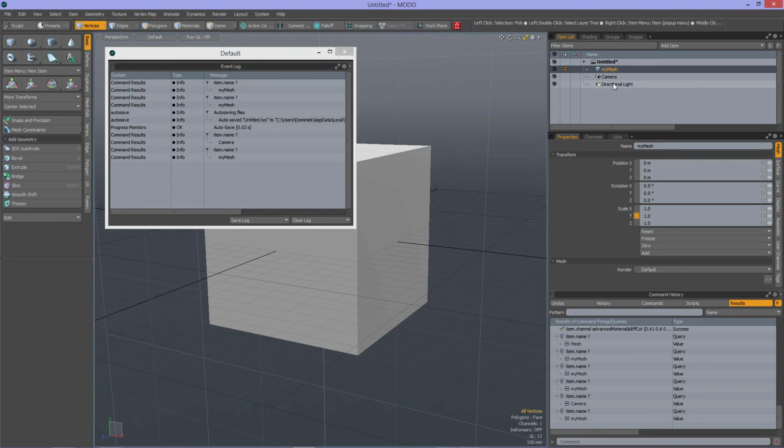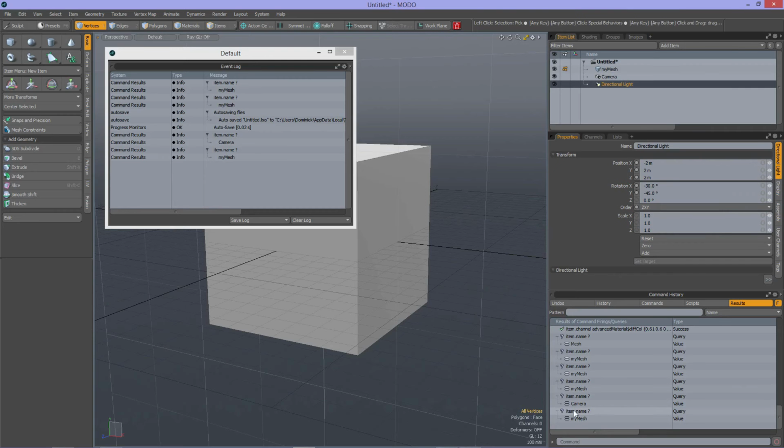When I select, for instance, the directional light over here and run the item.name command again, and this has been automatically added when I clicked on item.name here in the results tab from the command history. When I press enter now, you see in the results tab directional light item.name directional light. So when I change that, for instance, to whatever, that's the name with that item selected. When I again execute item.name, you see in the event log the name that I typed in, and in the results tab again the name that I typed.